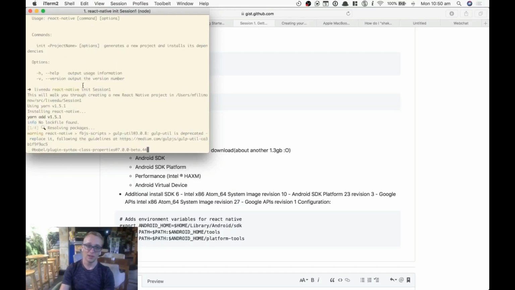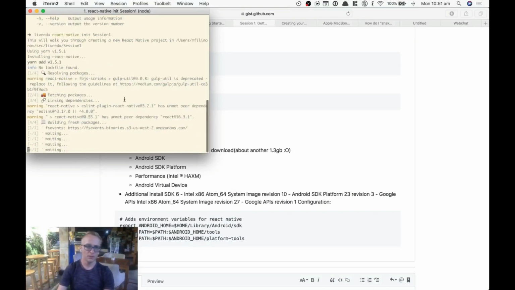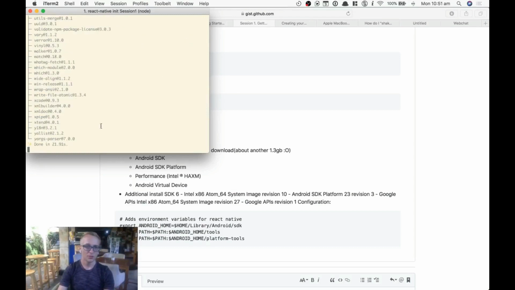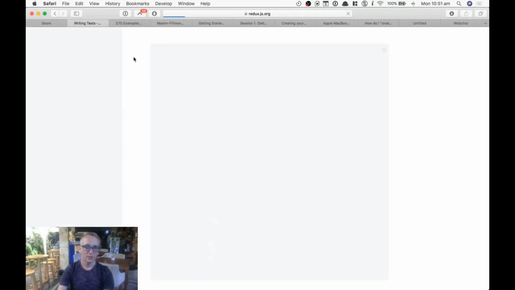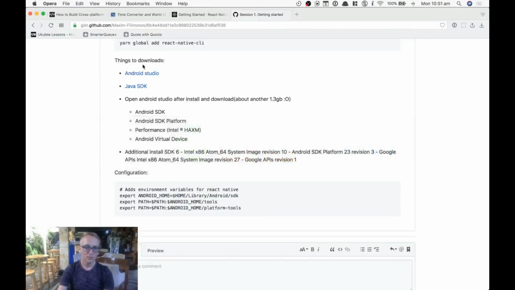So when you do React Native init, it will create the folder for you. As you can see, it's creating a new folder inside the folder I am in, automatically, so you don't need to create a folder for a project. And then it will do all this installation of NPM packages primarily and create the whole structure for you. So that's not very interesting. In the wrong browser. Here we go.